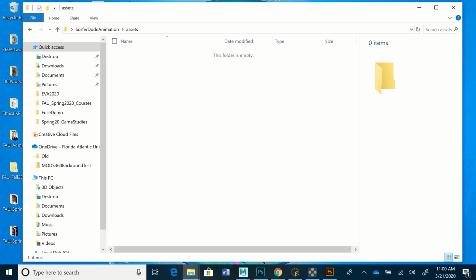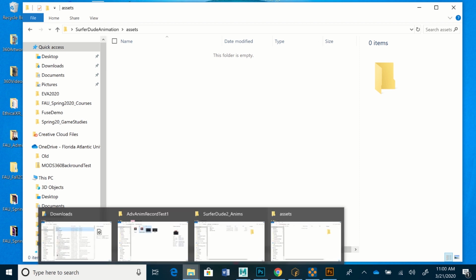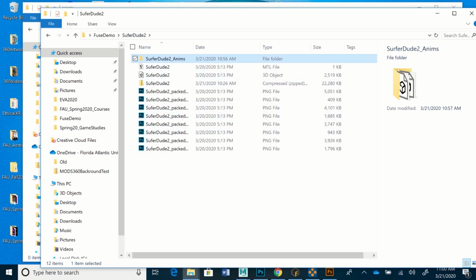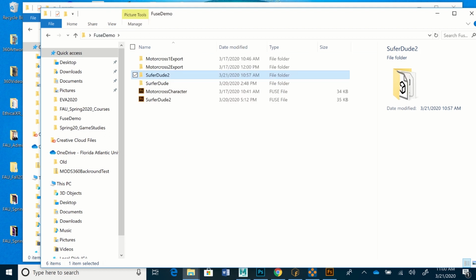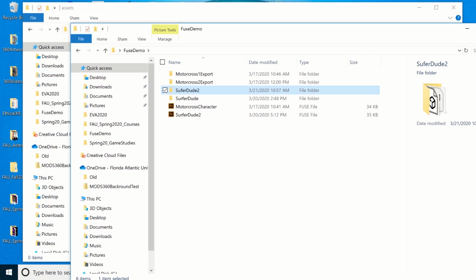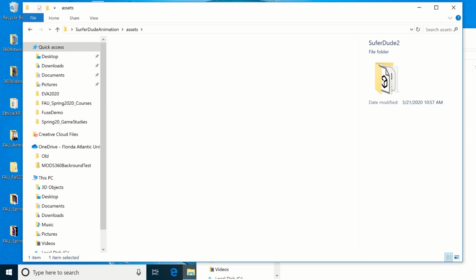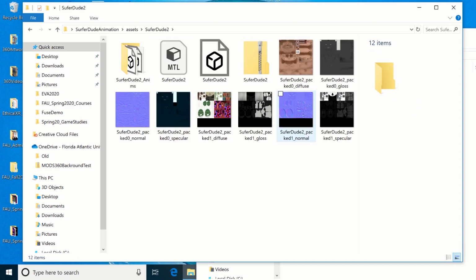It created all these folders, and normally I would put the FBX files and the animation files in this particular folder, which is called Assets. So I'm going to go to the Surfer Dude one and take this whole Surfer Dude 2 folder, and I'm going to bring that over and put it in this Assets folder. So now it's got all of these in there.